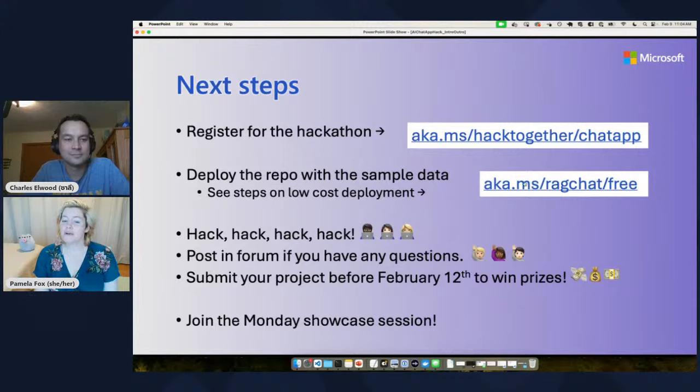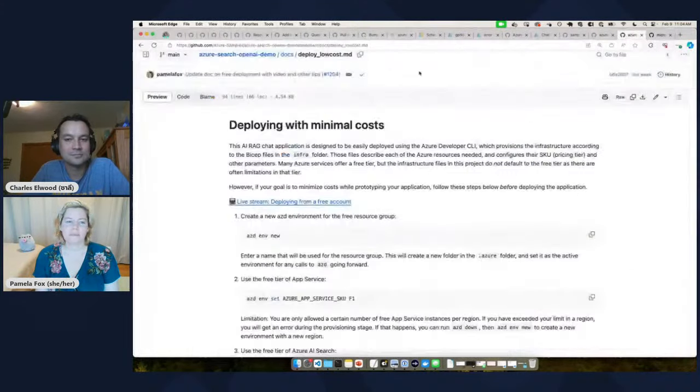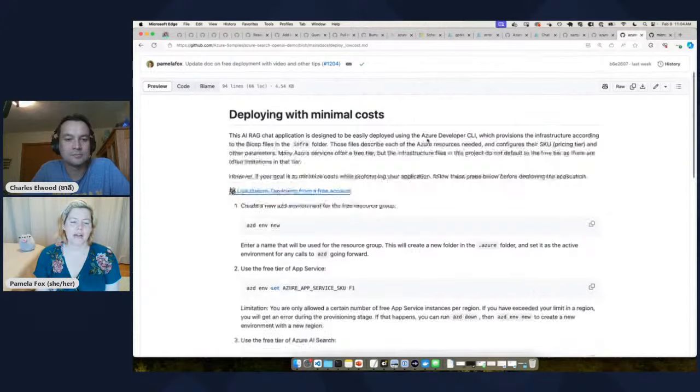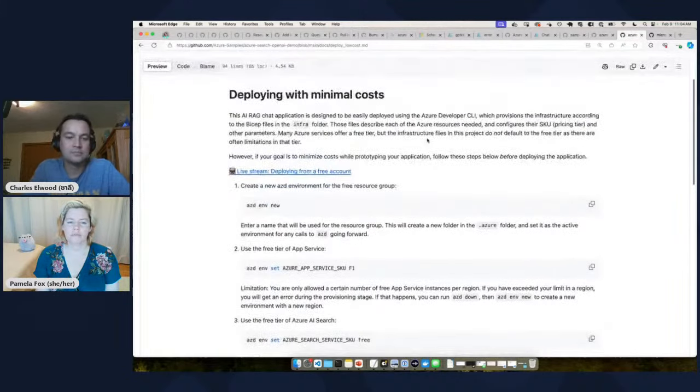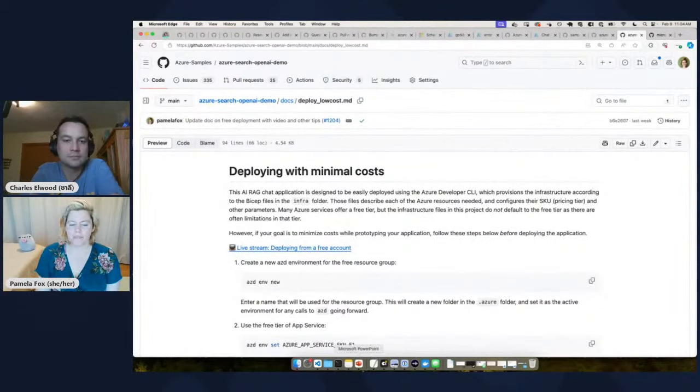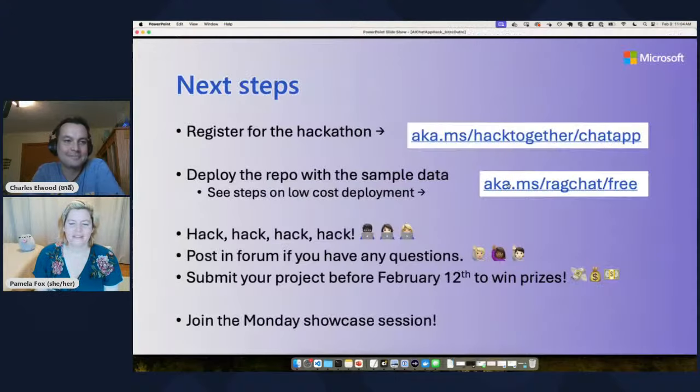But if you do want to go deeper into the code, we do have this repo here, the Azure Search OpenAI demo, which is really designed for deployment. And we have a guide about how to deploy from a free account, like a student account, and that's what a lot of folks have been doing. So that's another option if you do want to go the high code approach. We have that repo for you. So now you've got several options for how to make these AI chat apps. And then heck, bring your own data, bring your own ideas to it.